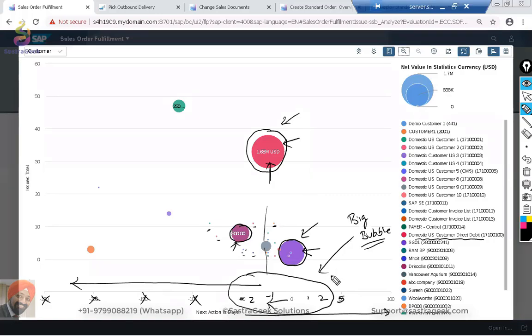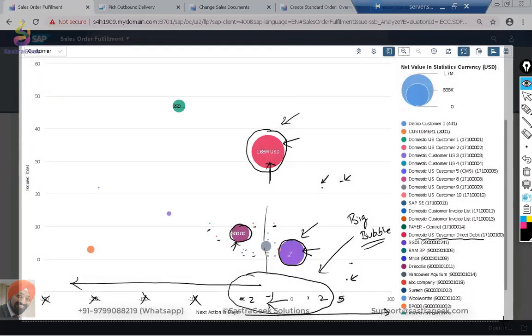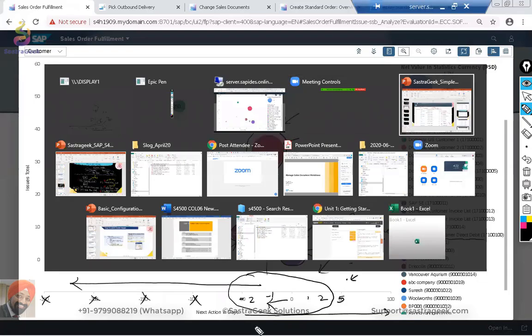There might be some small bubbles here, here, here. If you are not focused, you would be taking actions here, here, here, but in that way you will miss the big bubbles, which have more impact on your revenues. With these kinds of graphs, you will be able to analyze that. I will take a quick screenshot and show you. Right now this is based on the customer. I will also show you how to generate this graph based on your sales orders, the sales documents, and how you would be able to do it, that we'll also see.